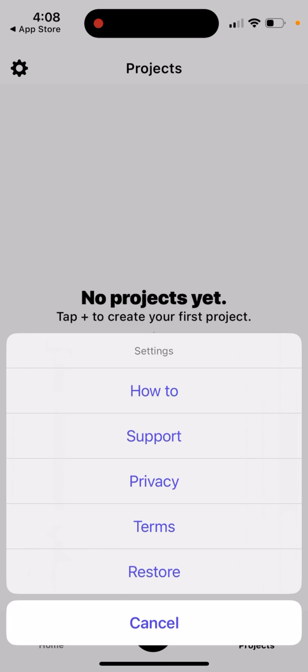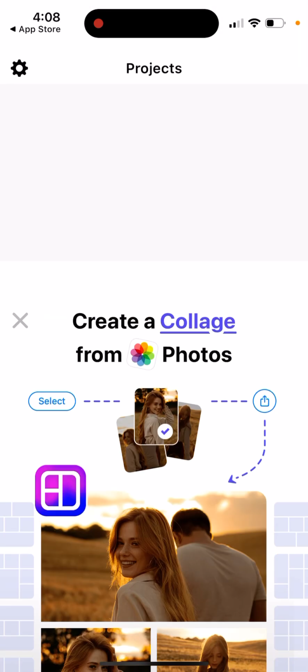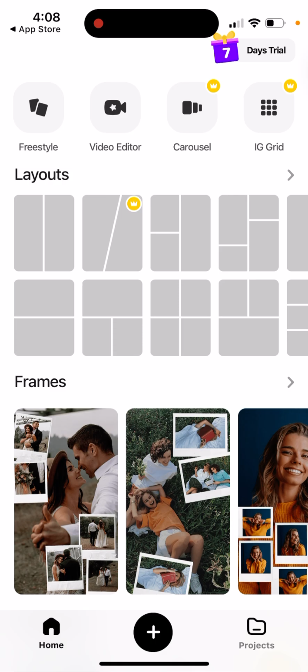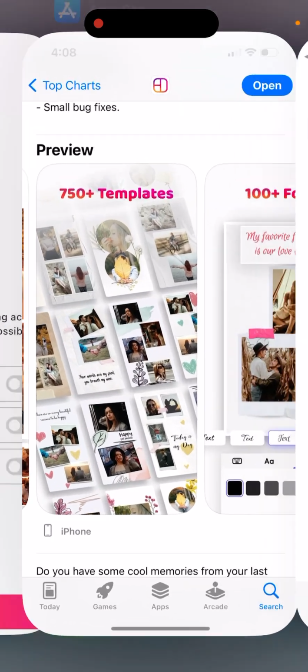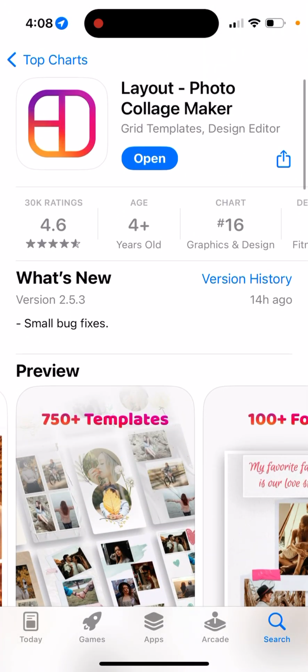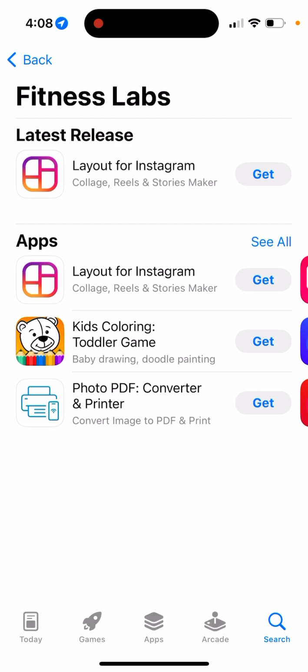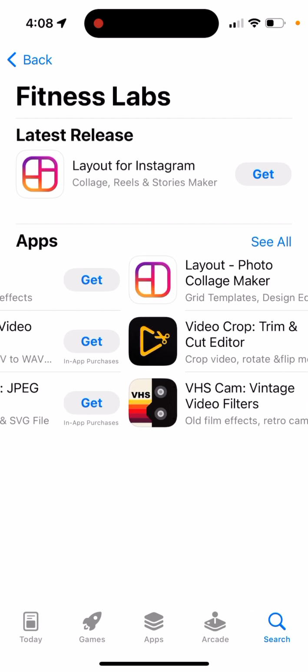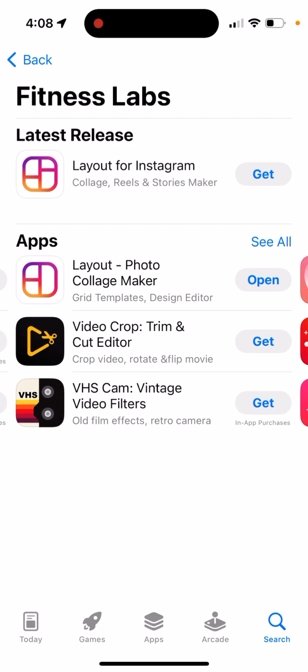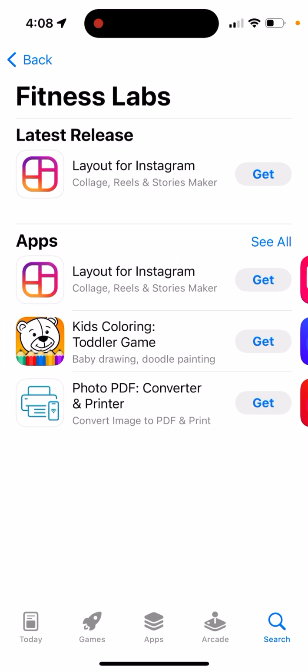It's a rare combination. So definitely try out this app. Pretty cool. So again, this is called Layout Photo Collage Maker by Fitness Labs. So this company built like a bunch of other apps, but this is their most successful app. So definitely get it out.